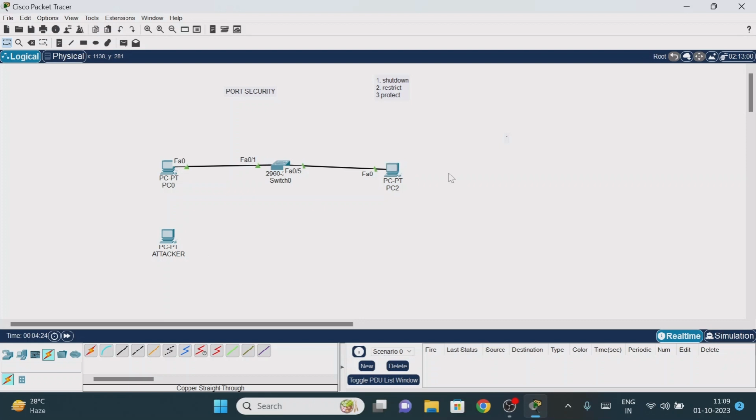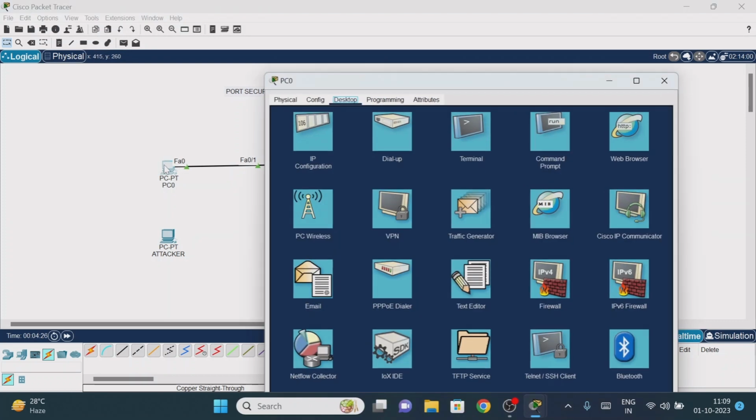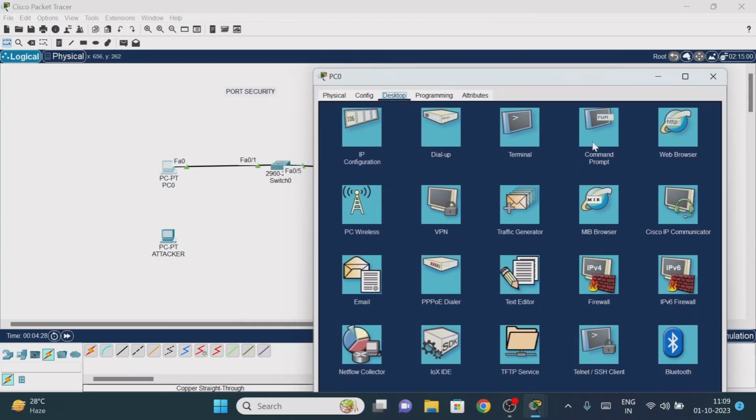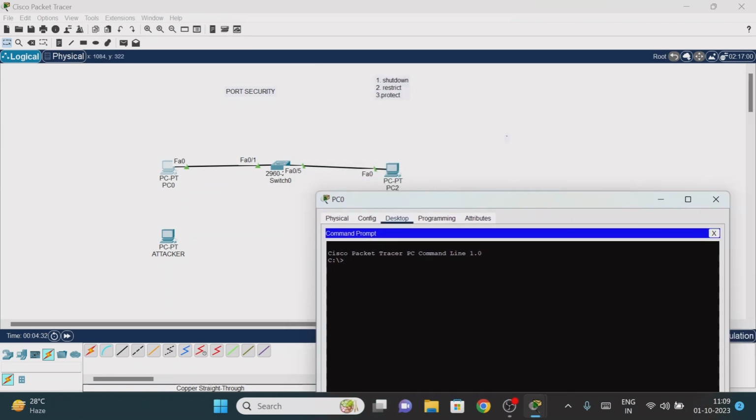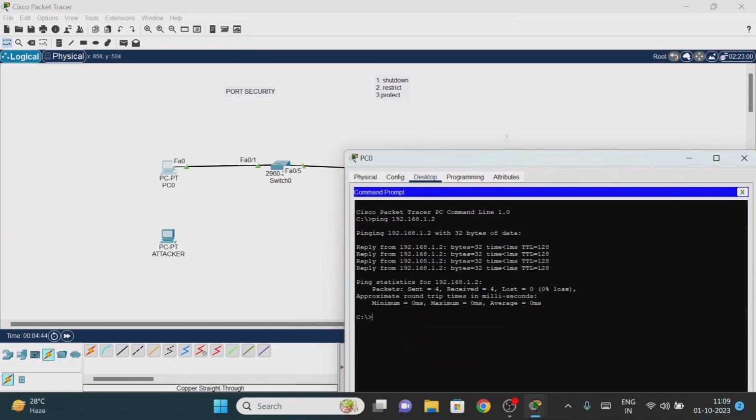Now if you want to check the connectivity, click on PC1, then go to the command prompt. The destination is PC2. Just type the command to check the connectivity: ping 192.168.1.2. We need to enter the destination IP address. See that here we have the ping connectivity.